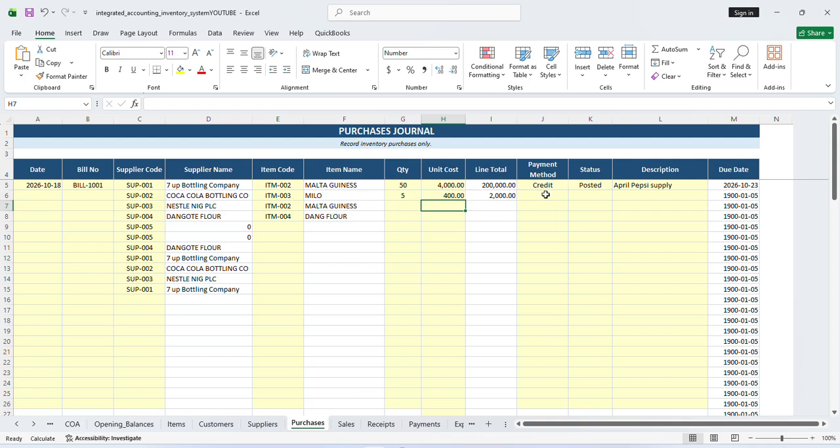Now we have the method of payment. You have to always indicate whether it's a purchase or a purchase you made on credit, that is, you did not pay immediately or you paid later. For status, posted, you can just go ahead and add description, and that's it. The dates of the transactions have to be entered. So that is that on this particular section.